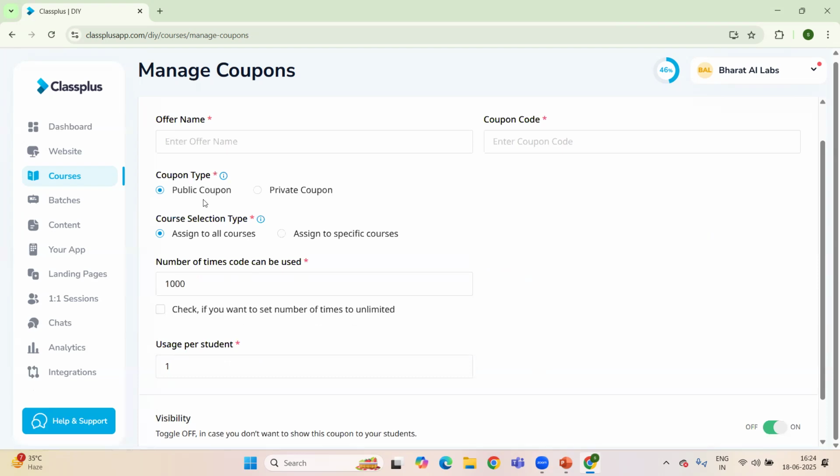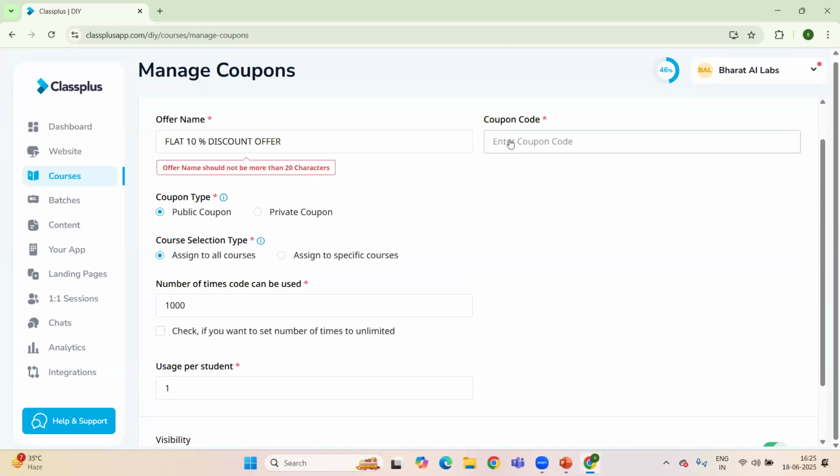After that you have to choose the type of coupon. Either it is public or it is private. So I want to create a public, but before that I need to type the name of the offer. So I'm typing here flat 10% discount offer. And the coupon code, I need to create. Offer name should not be more than 20 characters. Okay. So I can use this one, 10% discount. Then you need to create a coupon code. For example, QXCTYY.